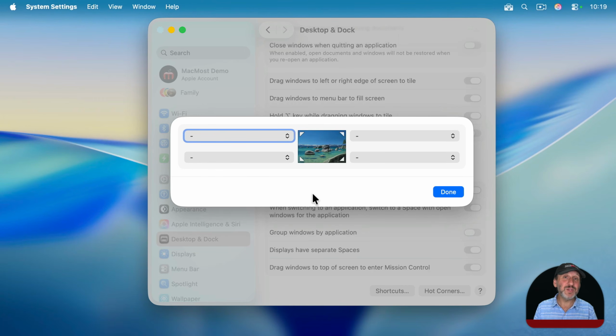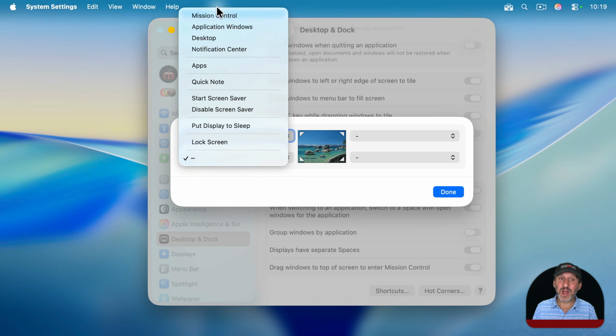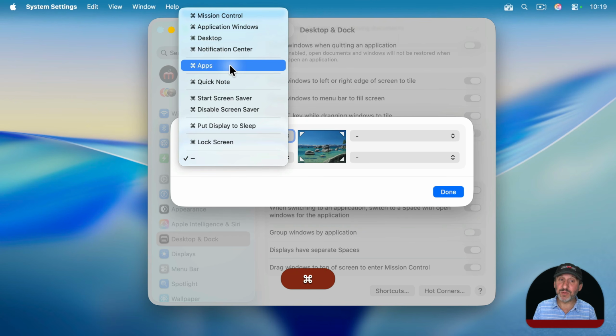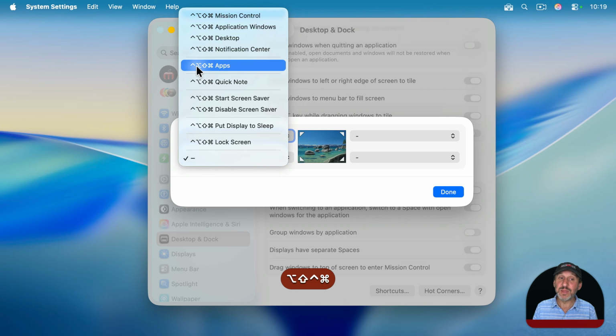Now if you like the idea of hot corners but find it's too easy to activate them, then you have the option of using a modifier key to make it harder to trigger them. So for instance, for the top left corner I could have it set to Apps, but if I hold down, say, the Command key, you could see the command symbol appear there. Now this hot corner will only activate if I'm also holding down the Command key. You can use Option, Control, and Shift or any combination of all 4 of those, and those keys would need to be held down for the hot corner to work.